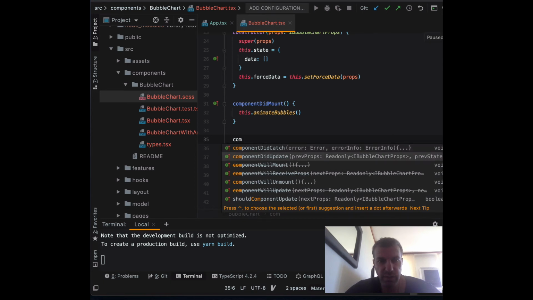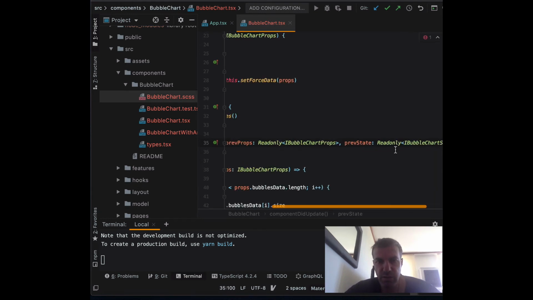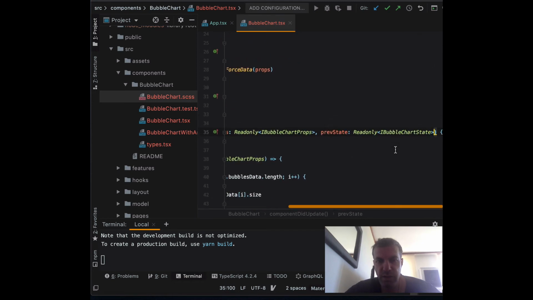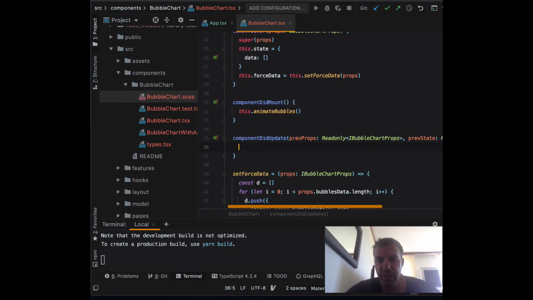You see, when I start typing, it shows me the ones that are available, and it shows the ones that are deprecated, right? So it takes a few things. I don't need to use the snapshot. What I do need to use is the previous prop and the previous state, because we can use those in order to check if there was an update that happened. And what we can do is put a statement that checks if there was a change.